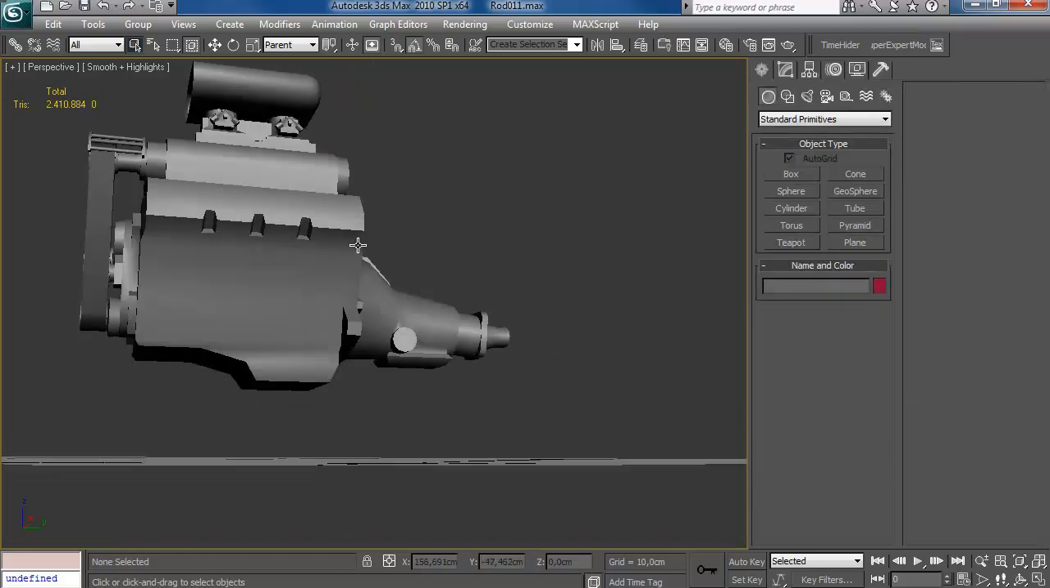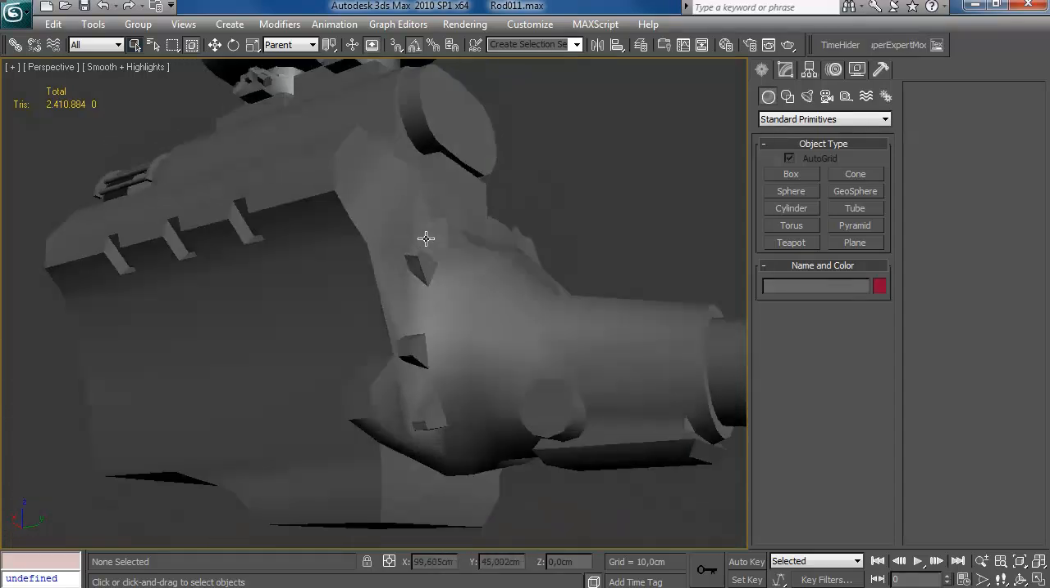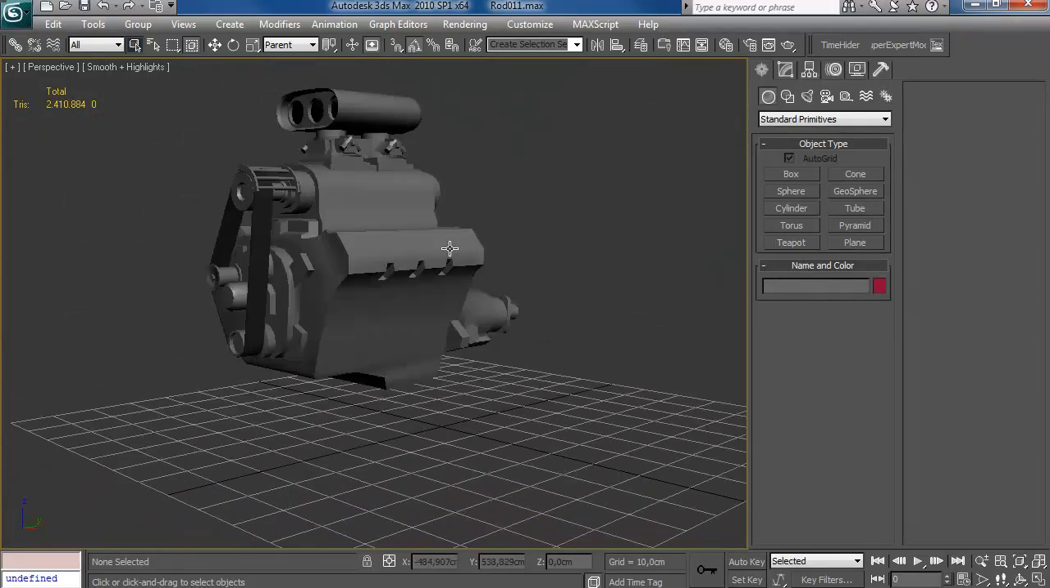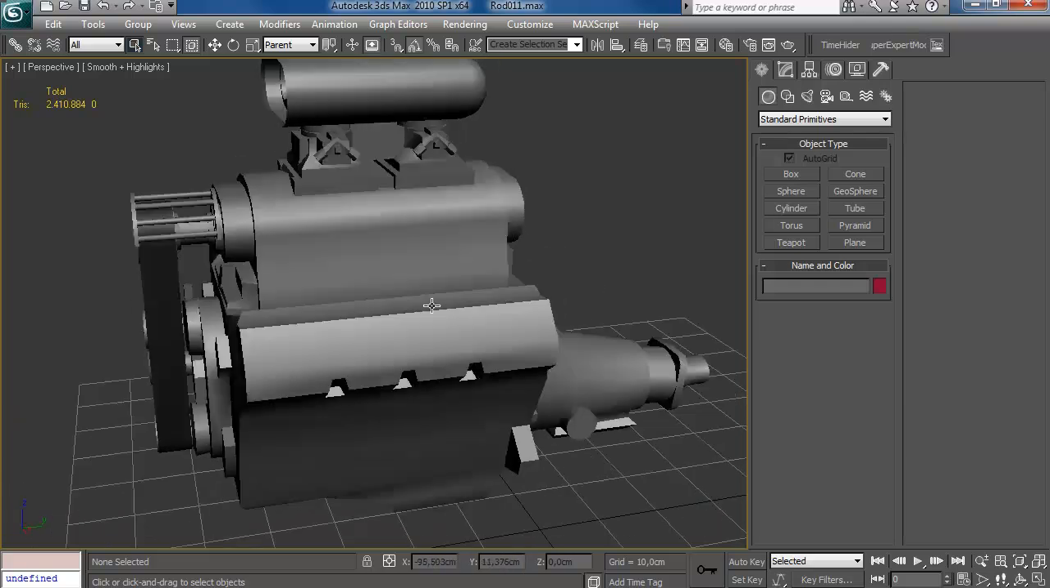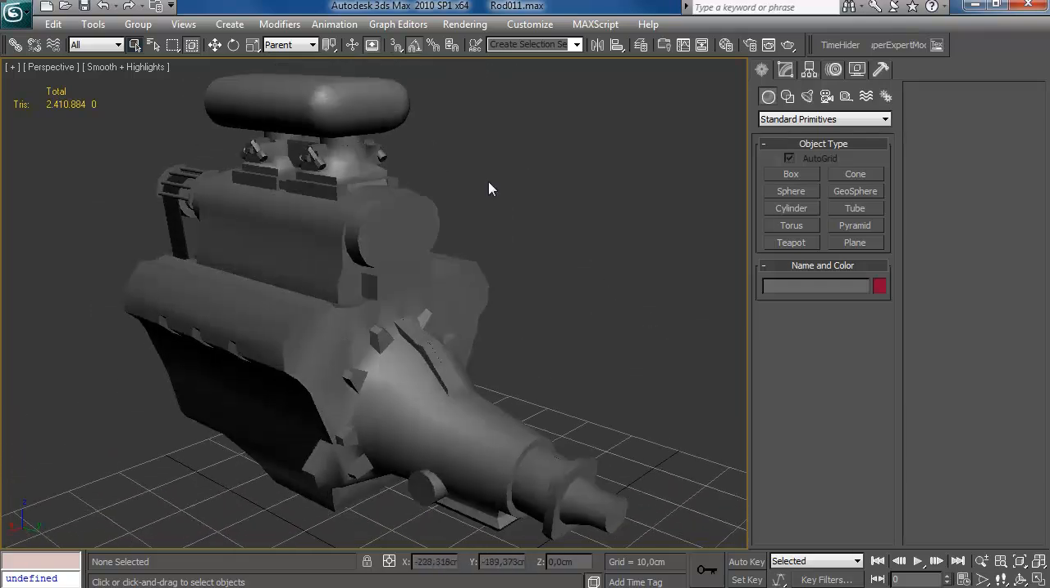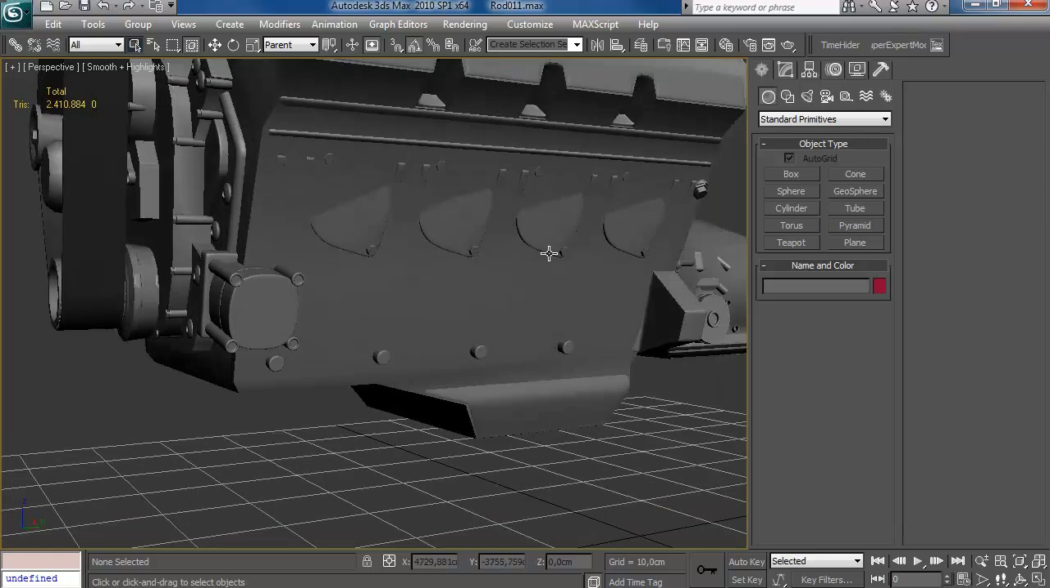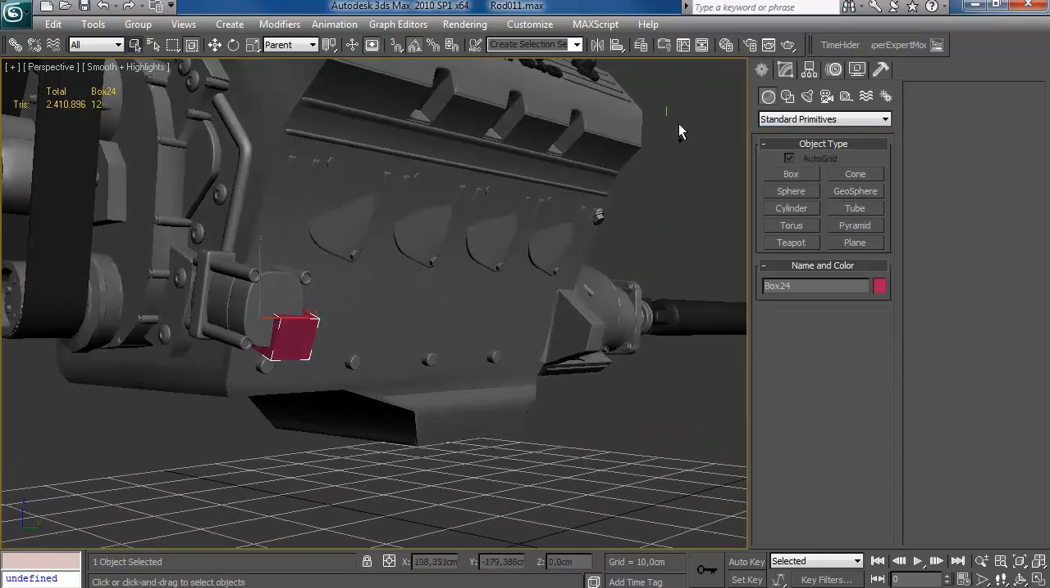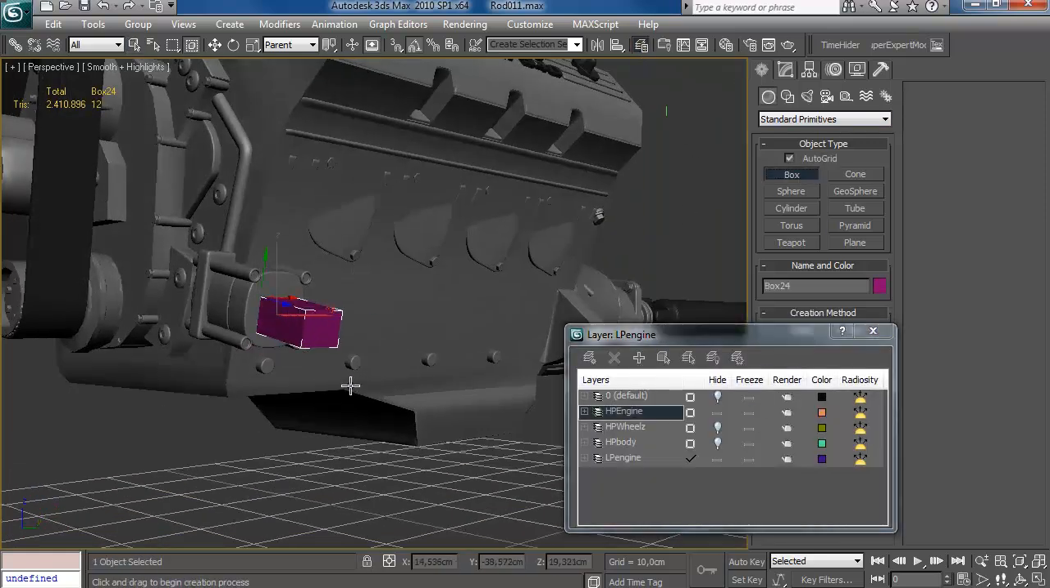Auto smooth on the engine, it seems to work, but not at the back. Ooh, that's horrible. The front seems okay, but some parts are done pretty badly, and we'll fix that later.